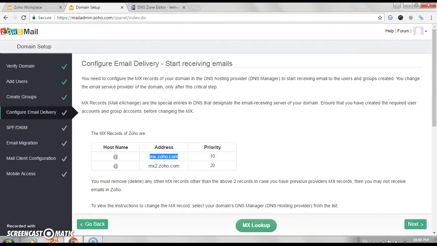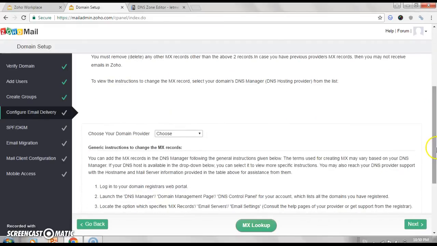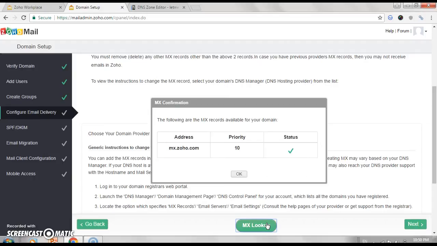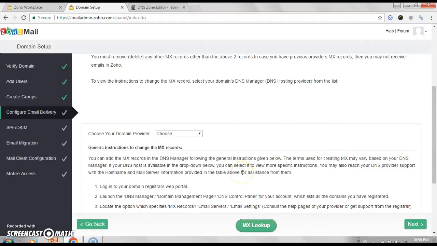Now what we need to do is to check whether the MX we have created is working or not. So we will click on MX lookup. And yes, it shows the status is green, and it shows that the MX record has been created. So now we will move to the next step.